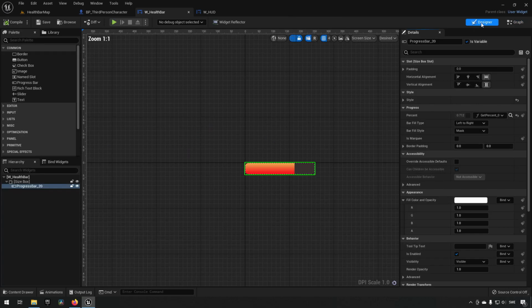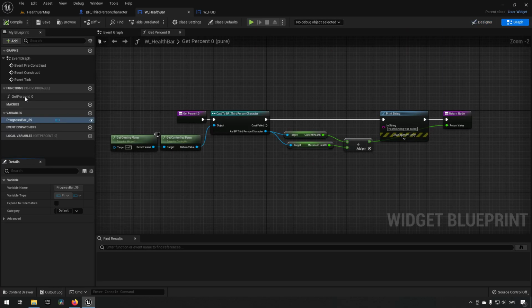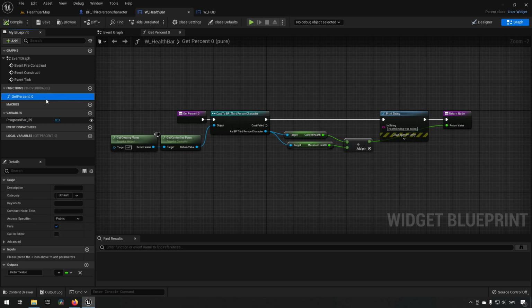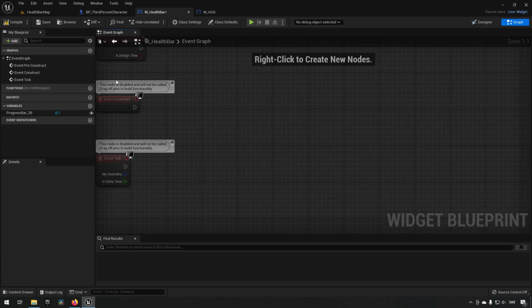First of all, we're going to be going back to our designer and making sure that we kill this binding by clicking remove. We'll compile, and we'll go back to the graph and make sure that it is gone. We have a get percent function here still. We'll delete it there as well. So the binding just points to the function which is supposed to calculate something, while the function itself is just the functionality.